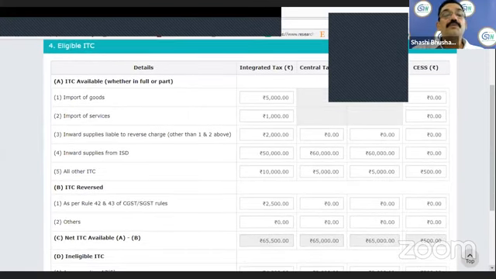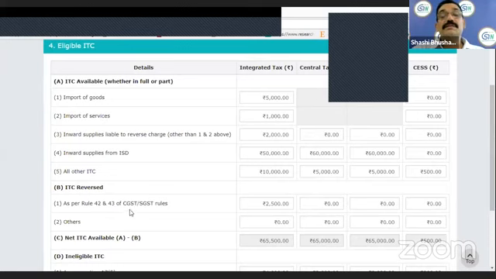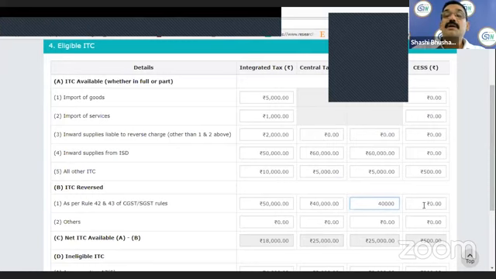Now, as per Rule 42 and 43 of the CGST Rules, you are required to reverse ITC if part of your supplies are being used for non-business or for exempted supplies. And those reversals have to be declared in this row. Suppose the reversal is 50,000 rupees. You can declare here 50,000 for integrated tax and 40,000 for CGST and 40,000 here for SGST. These reversals you are required to do.